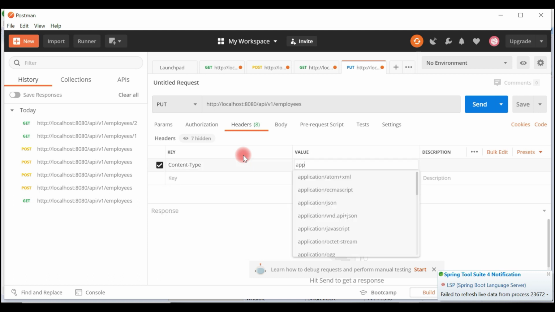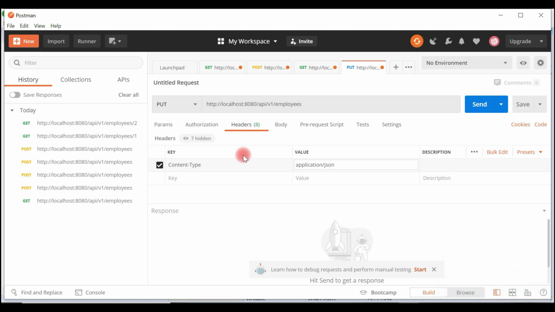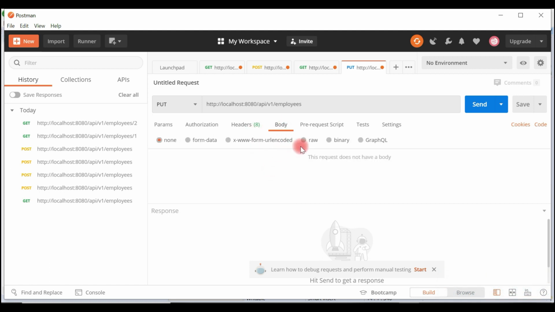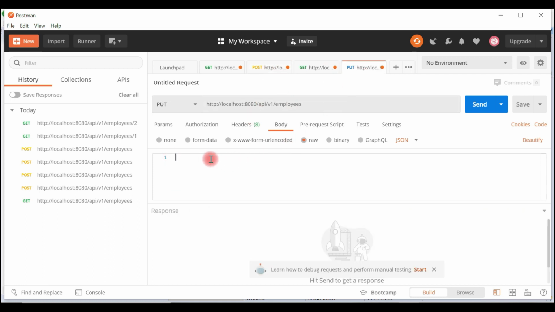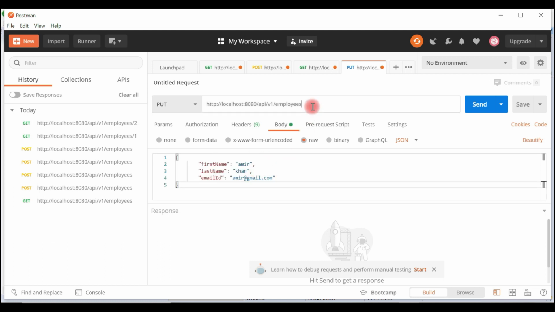as application/JSON, and I can go back to the body. In a body we are sending a JSON, right? So let me copy the JSON object from the POST request and let me paste in a body. And what we'll do is simply update an employee, that is a Ramesh employee. Let me show you that.